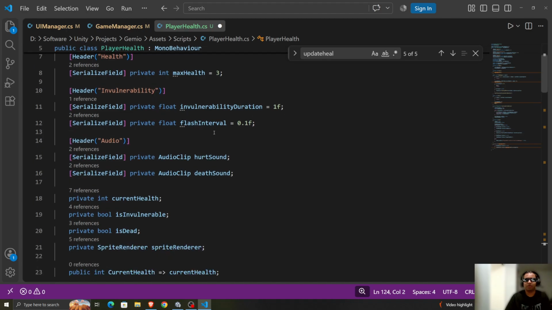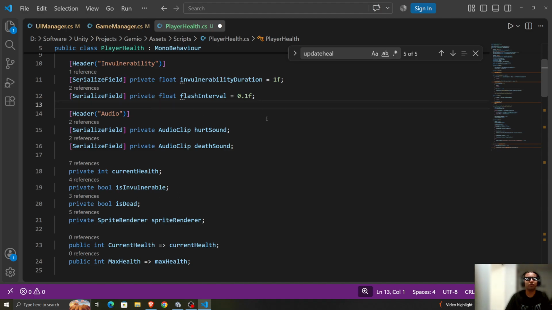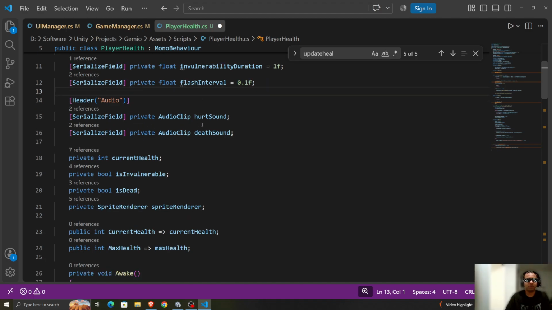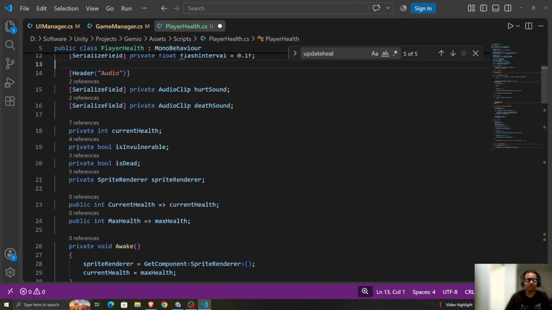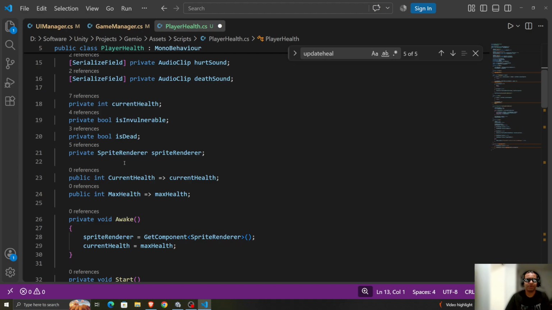And do I want to quickly go through it? Max health 3, invulnerability duration is 1, so for about a second I think you're going to be unable to move. That's where that comes in. Flash interval, hurt sound, death sound. Current health, is invulnerable, is dead.